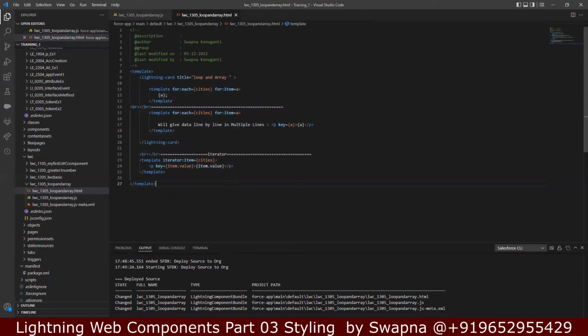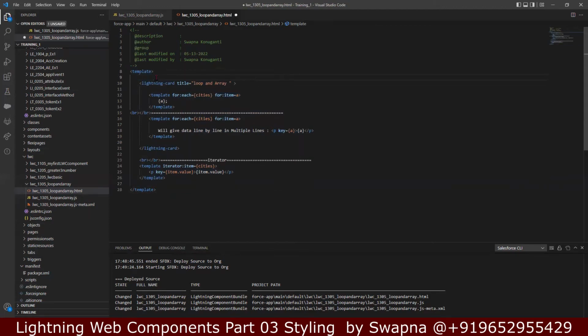So this is the first way. Whatever we have, this is the first way. Looping through the array. So I can say this is loop 1, which is the template for each. And loop 2 is another way which we can do, iterator item. If we are using iterator colon item, no need to declare a separate variable. Item dot value, we can directly capture the value.